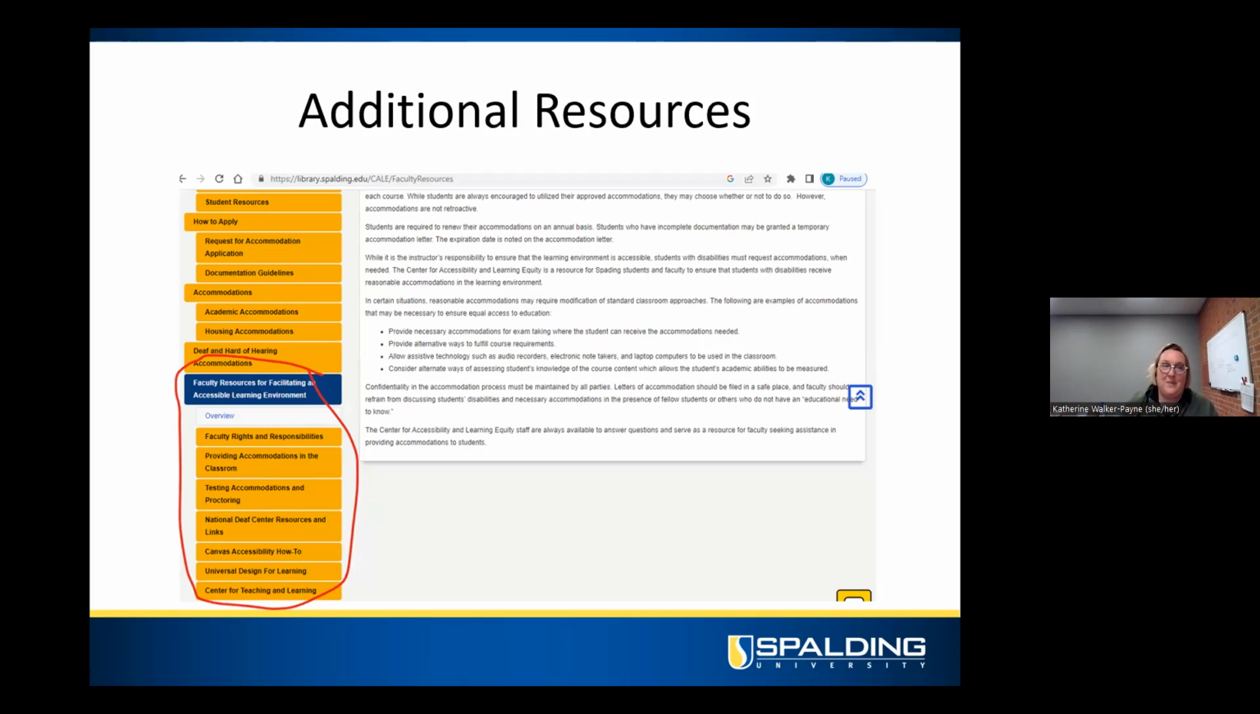However, when you're on the library website, there's a Center for Accessibility LibGuide, and then there's a faculty resources section with some simple definitions of common accommodations, how to do different things, links for the National Deaf Center, how to do certain things in Canvas for access, as well as Universal Design for Learning, as well as a link for the CTL. I'll put the checklists on here as well.